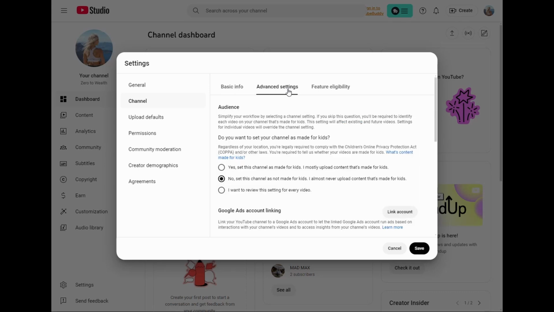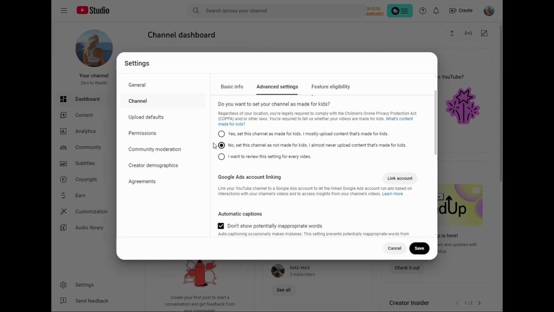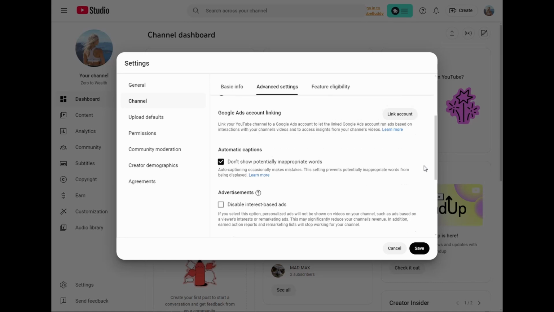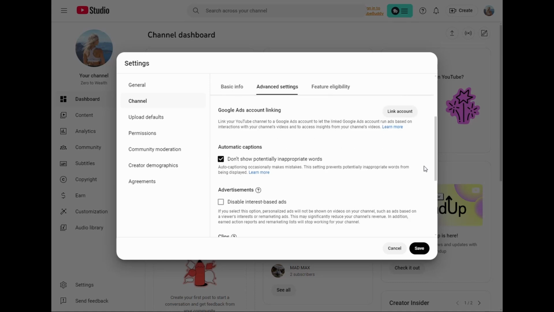Clicking on it reveals the Audience section. I am told this is a very important field. It lets the algorithm know if your content is targeting kids. Unless you're building something for kids, make sure you check this to no. Next is Google Ads account linking. All I can say about this is hopefully we will be able to come back to this one day and set this up. Automatic captions.